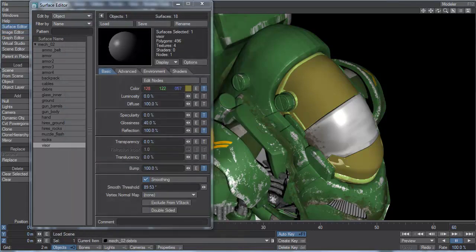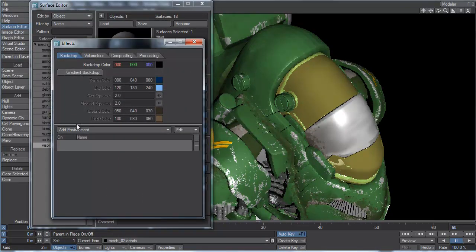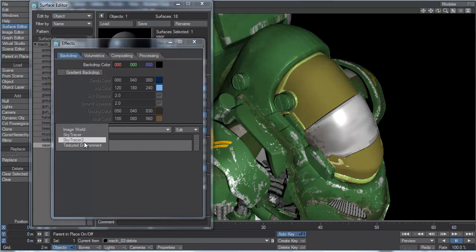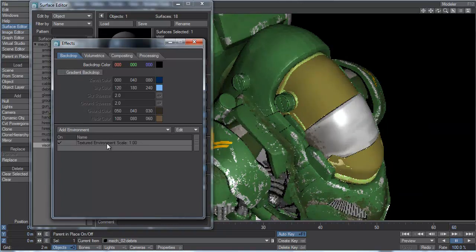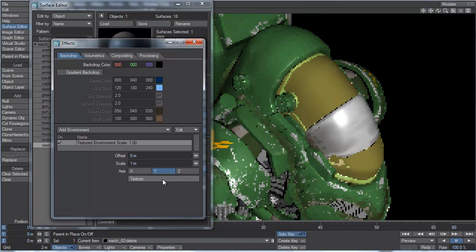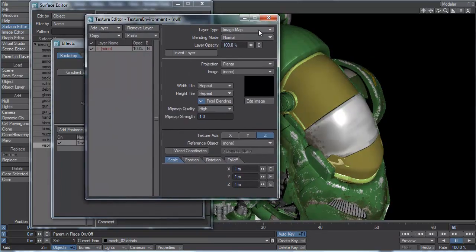I'm going to put it into my background, opening Windows, Backdrop Options. I'm going to add environment, texture environment. This allows me to put a texture on my background just exactly the same way as I would put a texture on my materials. You'll notice the texture editor is the same when we open it up. I want the axis to be y-axis so it wraps around the poles above and below. And here's my texture editor. So layer type is image map. I want a spherical projection so it'll wrap around spherically.